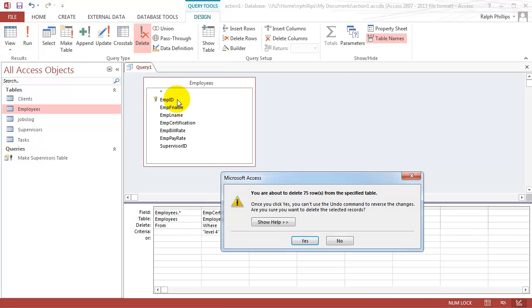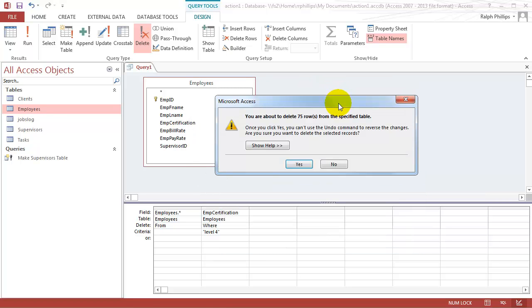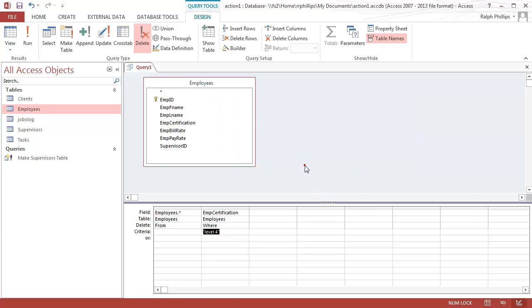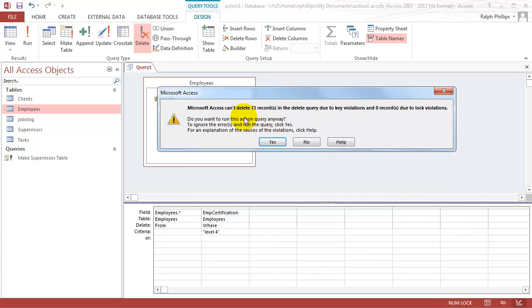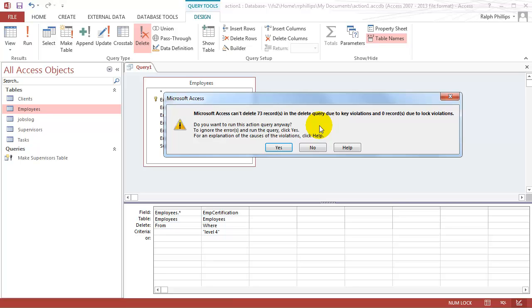Now when I run it, it's going to give me a little warning here, so you always want to be very careful first. Run that select query first, just so you have a really good idea of what's about to happen. I'm about to delete 75 rows from the specified table. Okay, I will click yes. And it can't delete 73 records in the delete query due to key violations and 0 records due to lock violations. Okay, so basically what this means is 73 of my 75 employees are already being referenced somewhere.